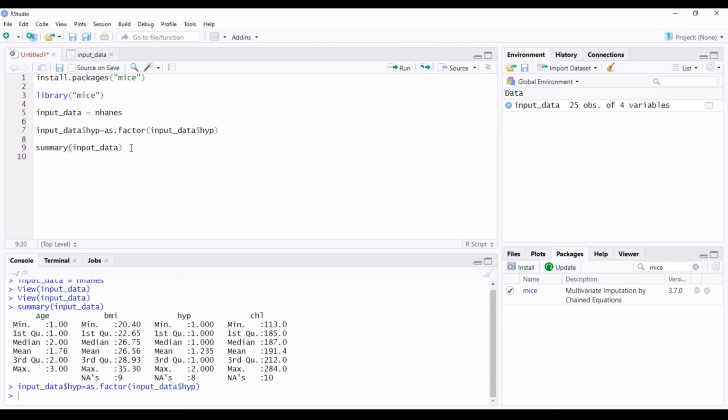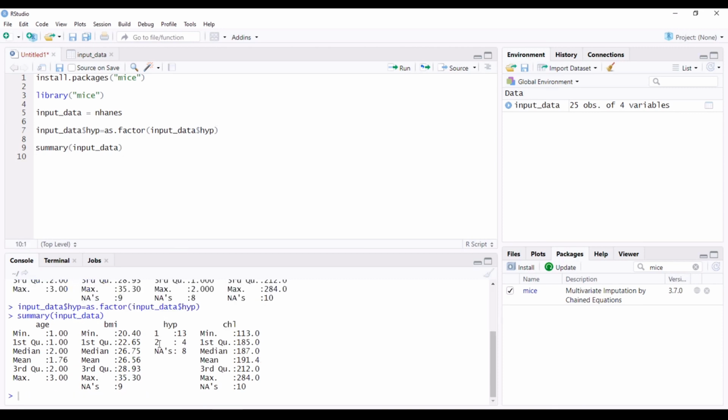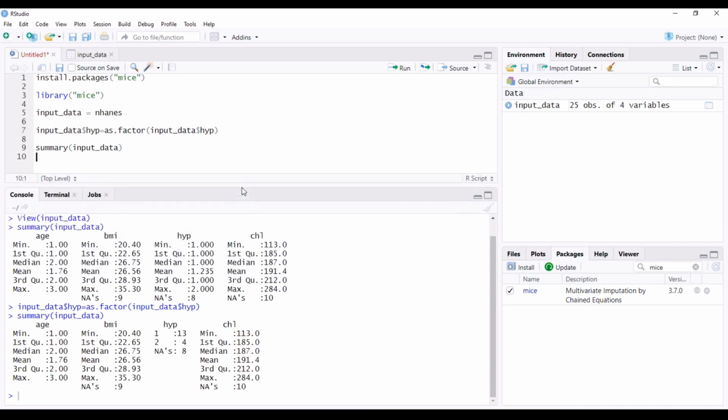Now if you run the summary command again, you see here, now this is exactly how it should look, compared to the previous command, in which it showed all the distribution for binary values, which is not right. Now it just shows the frequency of the binary value. What is the frequency of ones? It's 13. What is the frequency of twos? It's 4. And the not applicables, obviously, right?